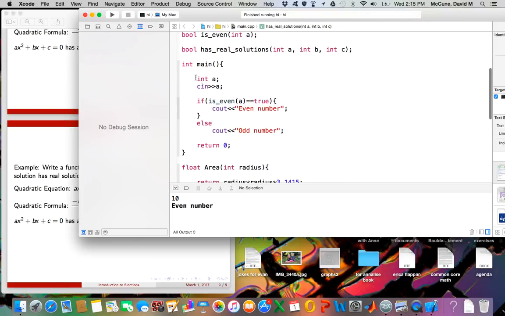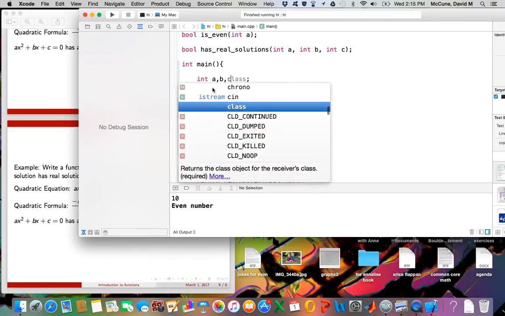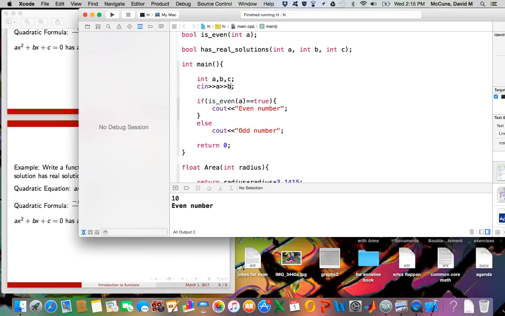So let me come back up here, and let me now just grab 3 numbers from the user. Okay, so now let me change this if statement. If has real solutions, a, b, c. So I feed all 3 numbers into the function. If that's a true statement, then we should print to the screen, has real solutions. Otherwise, though, it doesn't have real solutions, so no real solutions. So let me run this.